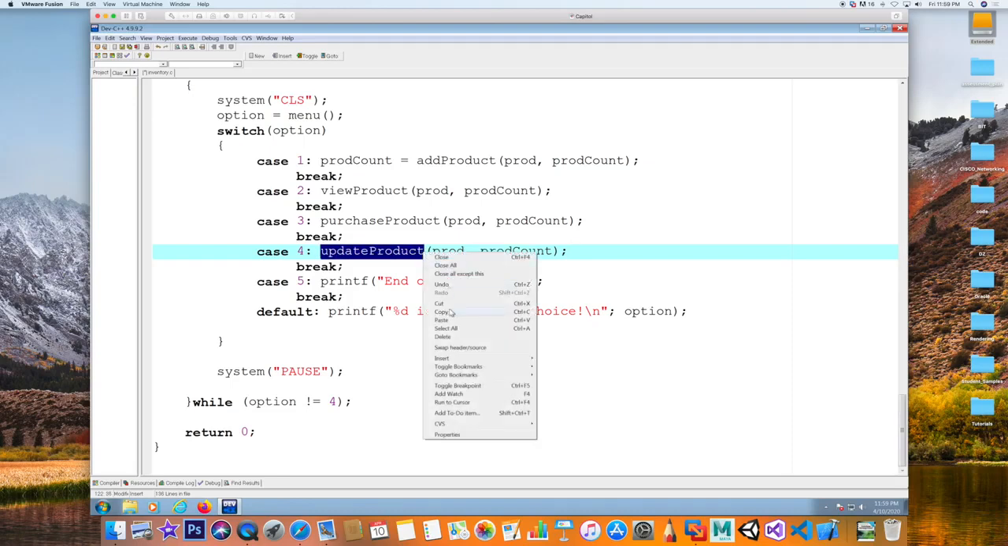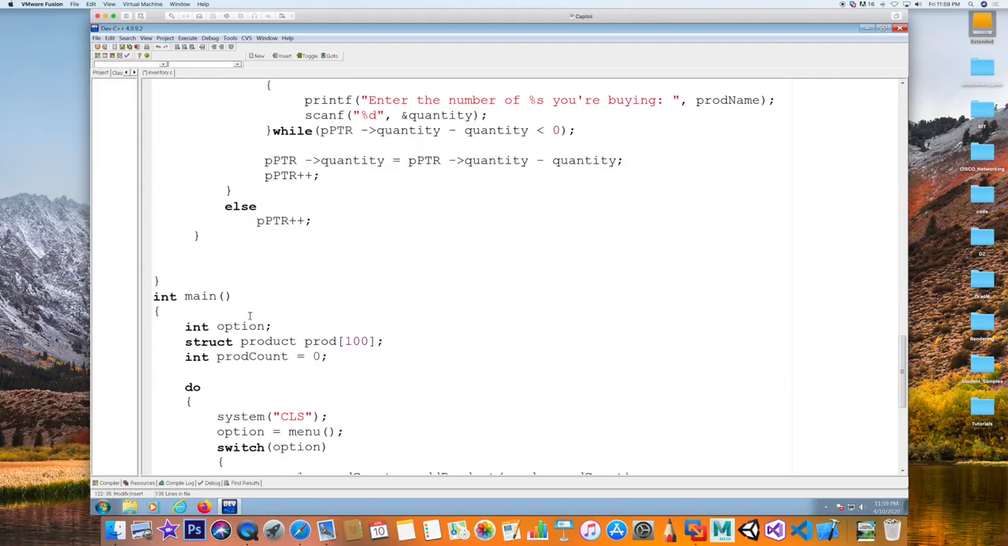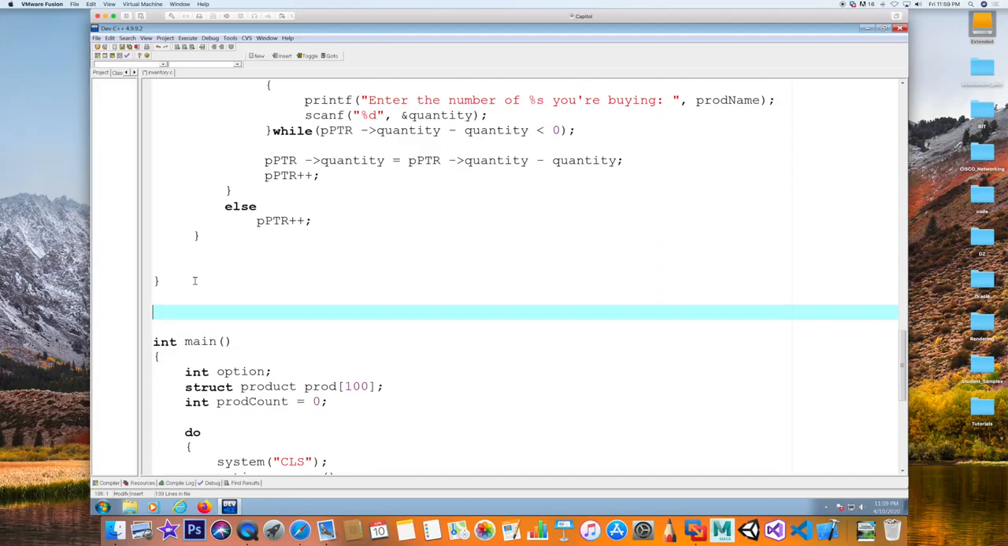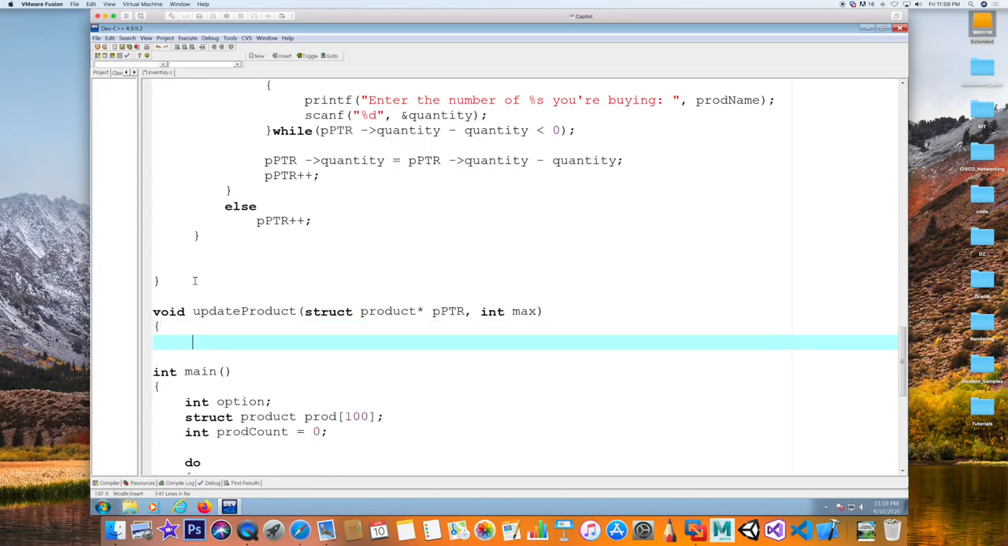Okay, so I'm going to copy this. And I'm going to put it right here, right before main. Right? So right here. So void, command V. And again, struct product. It's a pointer, pptr, and then int count. Or in my case, it's max, right? So you can call it max if you want, or you could call it count, whatever you want, is the count, which is how many records you have.